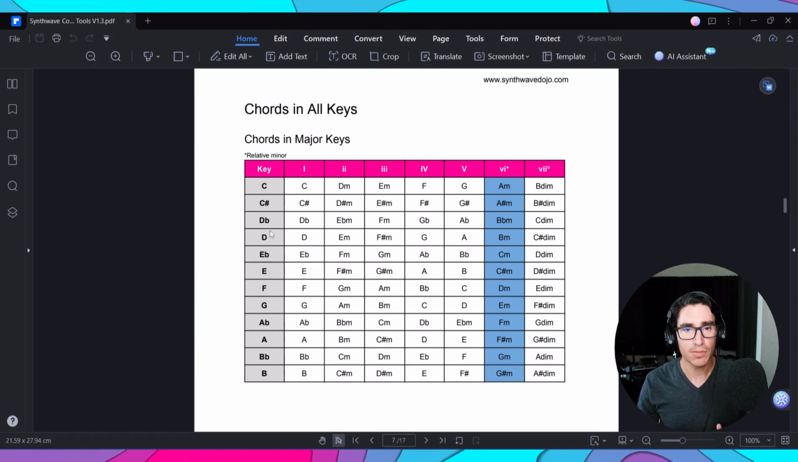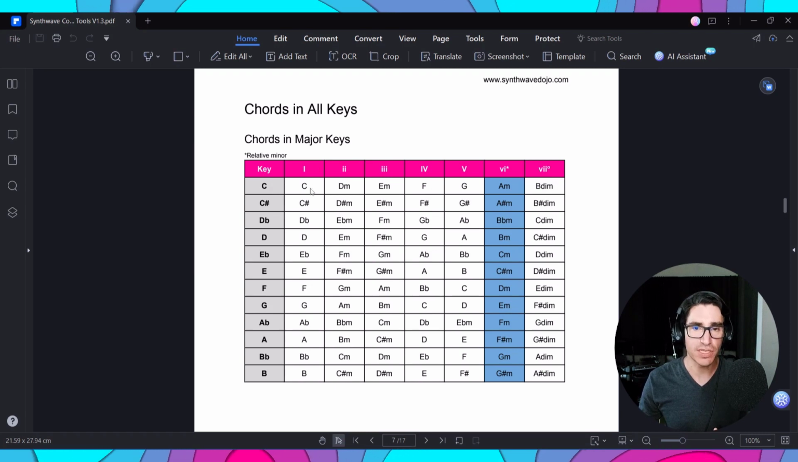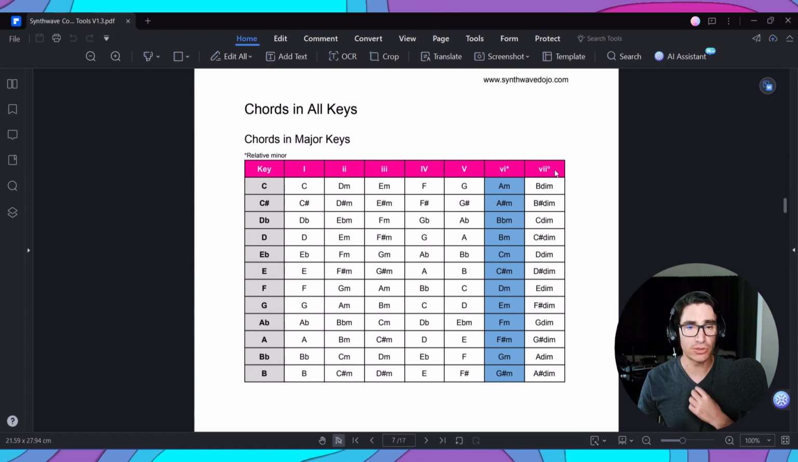First column, we see the name of the key, and to the right, we're going to find all the chords for that particular key. So starting with C major, the first chord is C, then D minor, E minor, F, G, A minor, and B diminished. These correspond to the Roman numerals, which is super useful. You can look up Roman numeral analysis.